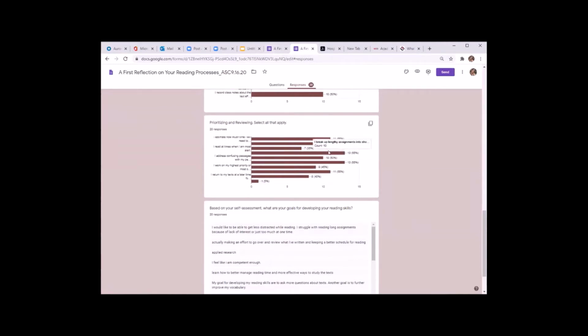And so it looks like a lot of you read when you're most alert. And when I was in school, I would always put it off or spend a lot of time in the evening doing it when I was tired, and that is not as effective, especially because you have to reread and then recall that information, which makes it harder. And you complete your readings every week. Fantastic. Wow, you guys are great. Minimizing distractions. And finally, I estimate how much time I will need. So that's great. Again, prioritizing and reviewing.